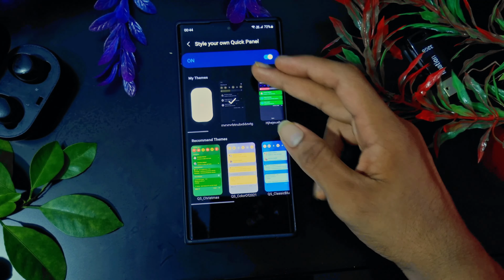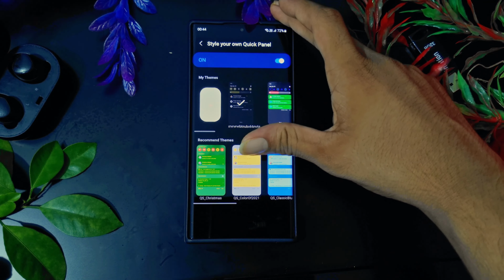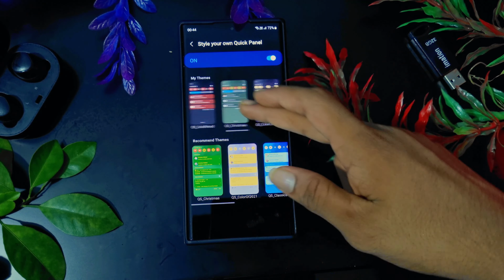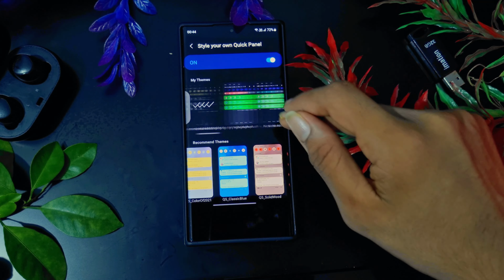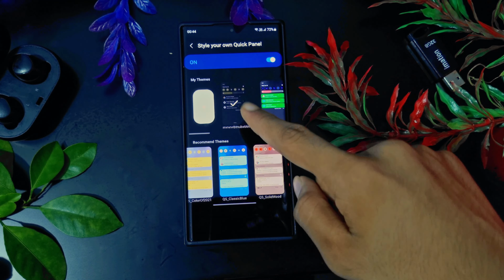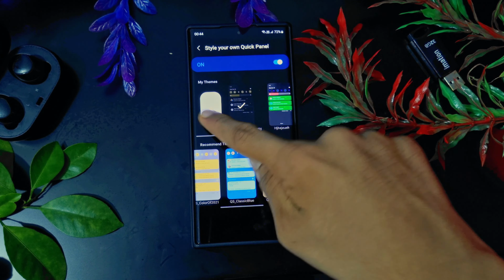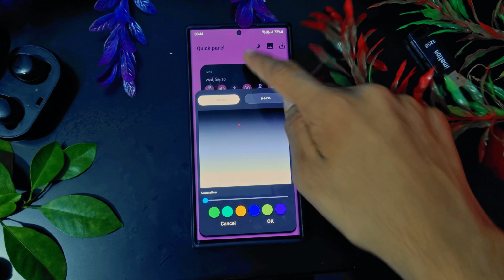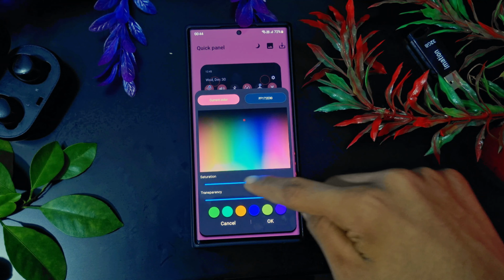So if you go to style your own panel, which is also in quick start, I have made some good quick panel stuff myself. These are all pre-made by myself. If you want to create one, when you open this on your phone it should look blank, and you should take this plus thing and create your own. So let's make something right now quickly.